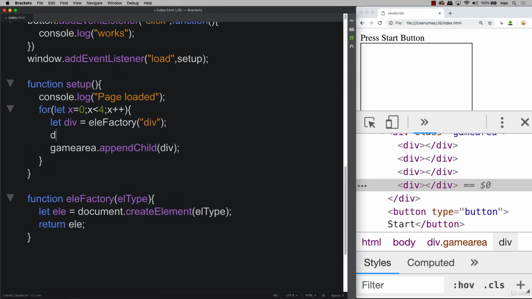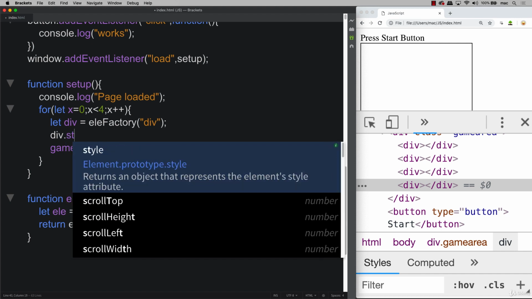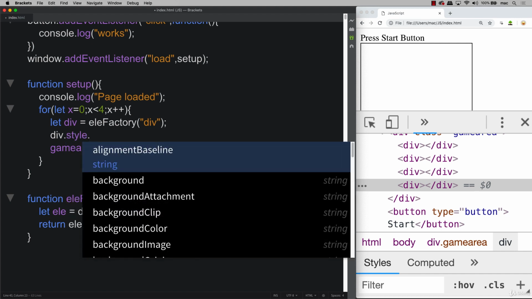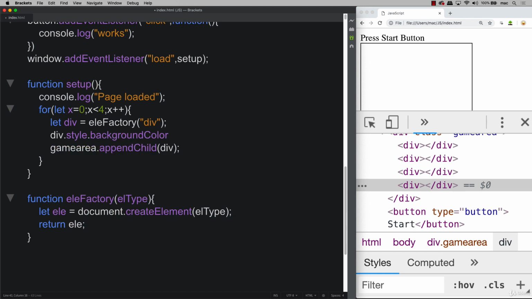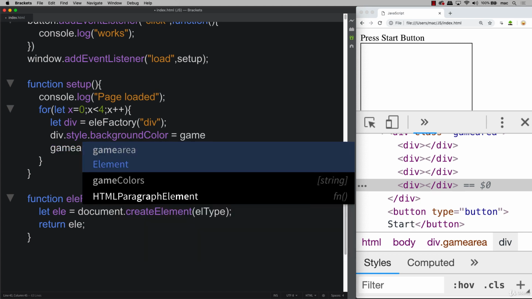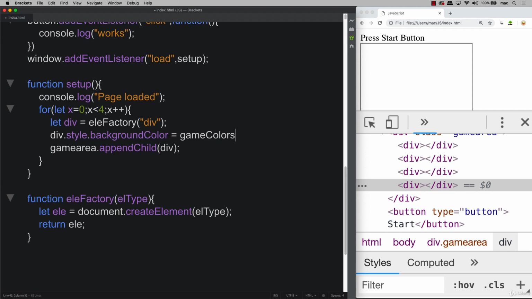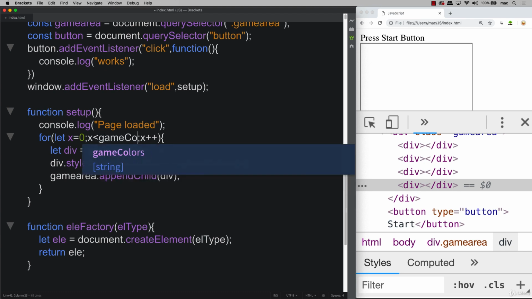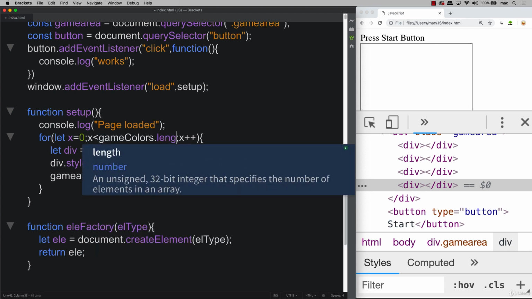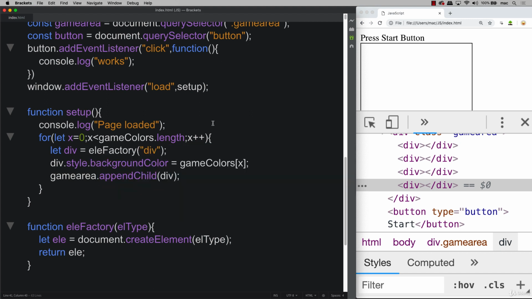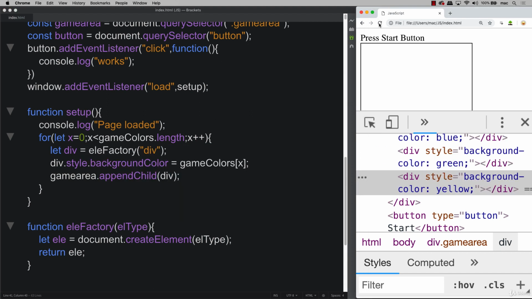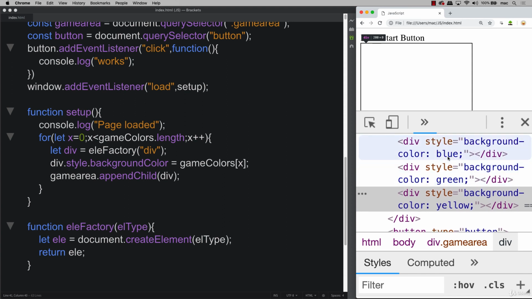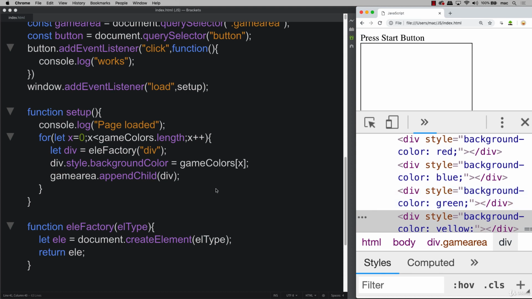And the first thing that we want to do, and probably the most visible one, is we're going to update the style, adding a background color to that style. And we've got our array of game colors that we can use, whatever the value of x is. So as we loop through the 4, we can also update this to be game colors length as well, because this is an array. So it will be the same thing. It'll still be a value of 4. So we see that each one of these now has a background. So we've got a background of red, blue, green, and yellow.